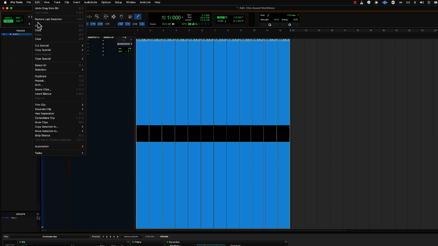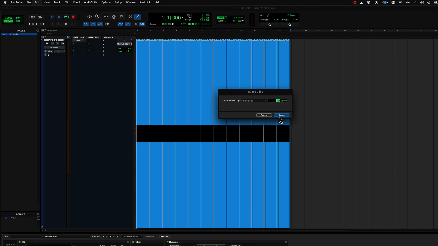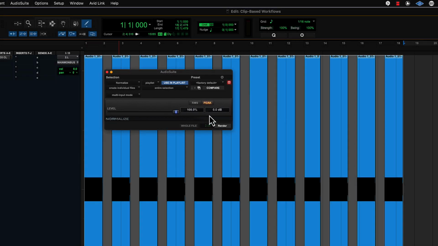And I might use space clips to add a gap between them. Again, we talked all about this in last week's show. And I want to normalize. Dave, what level do you want us to normalize to? Minus 0.3 dB. And I'm going to add another one.